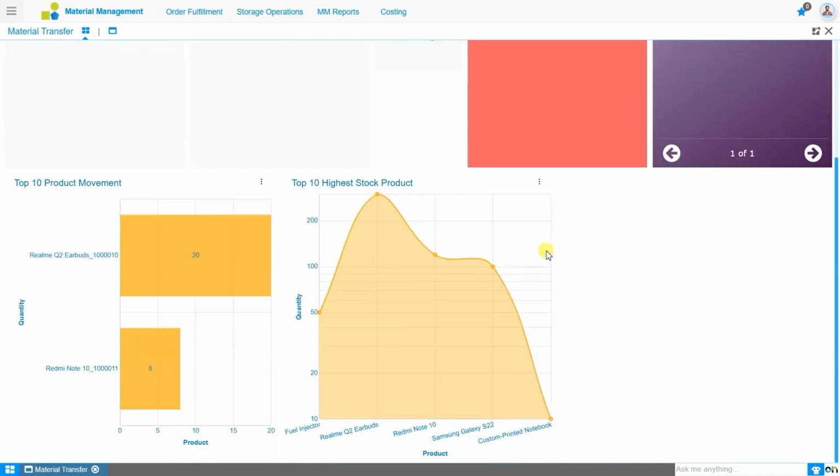At the bottom of the landing page, you will find charts that display product movement and stock details. The Top 10 Movement Products chart shows the products most frequently used in material transfers, while the Top 10 Highest Stock Products chart highlights the items with the highest stock levels within warehouses.